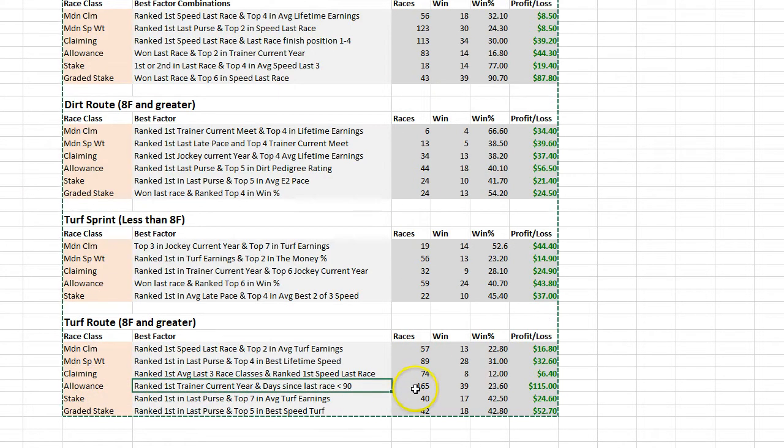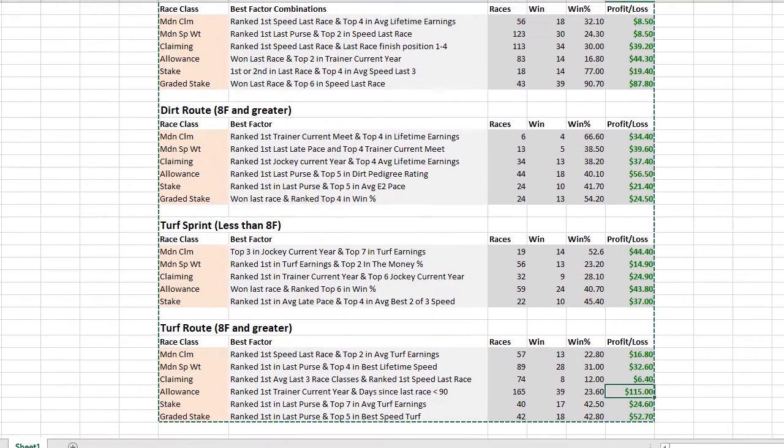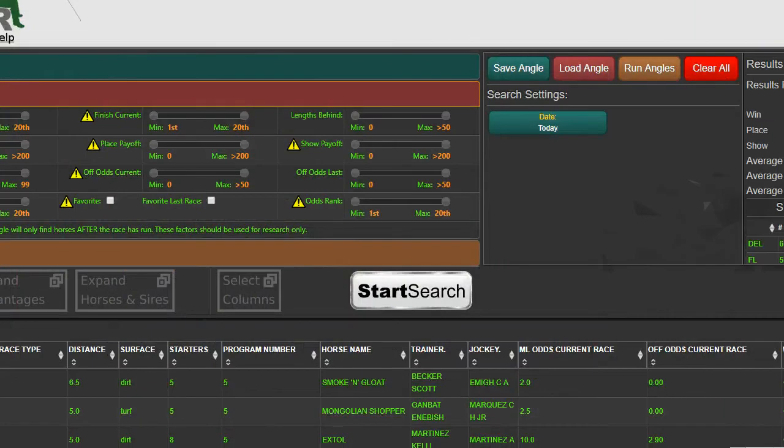Over the last 3 years at Saratoga, there were 165 turf route allowance races. That's route being anything a mile or longer on the turf. And we identified that being ranked first in trainer current year and having had a race within the last 90 days was a pretty good thing. You would have made a profit of $115 if you would bet 2 to win on each horse that met those conditions. So let's look, how do you do that in Angler?